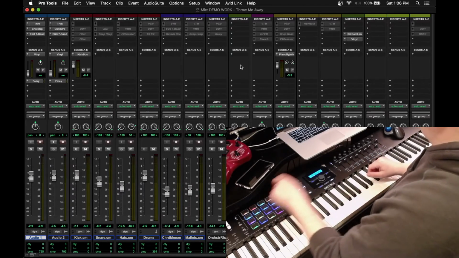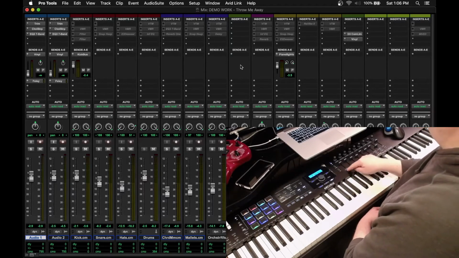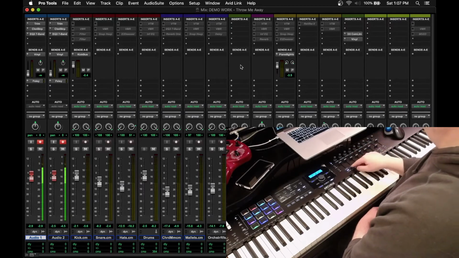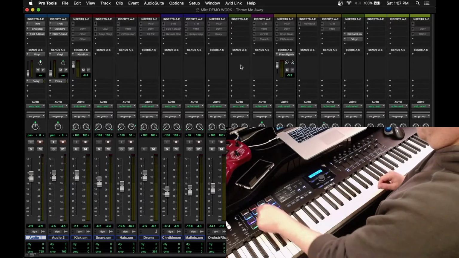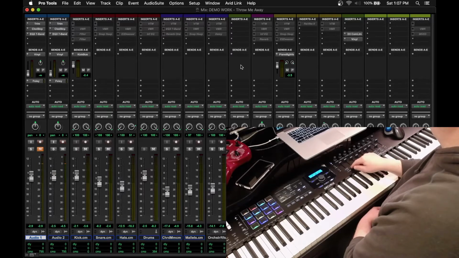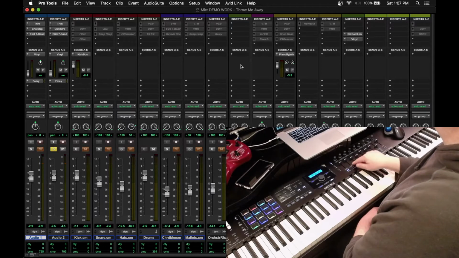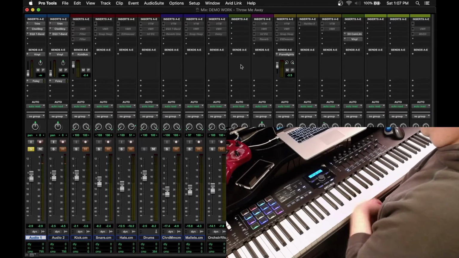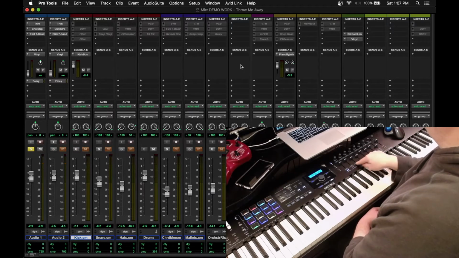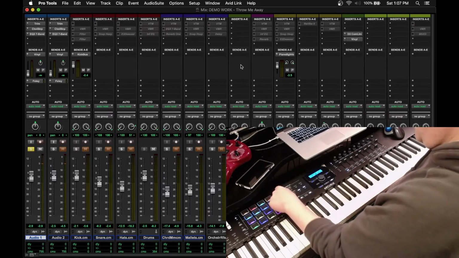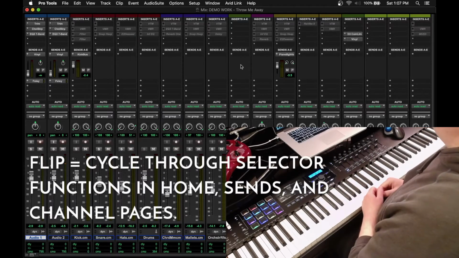If you hit Pad 10 once, the function changes to arm, meaning you can engage the record arm button on any track in the active bank, whether it's selected or not. If you hit Pad 10 again, the function changes to mute, meaning you can mute any track in the active bank, whether it's selected or not. If you hit Pad 10 again, the function changes to solo, meaning you can solo any track in the active bank, whether it's selected or not. If you hit Pad 10 again, the function changes back to select. So again, the cycle goes select, arm, mute, solo, and then back to select again.